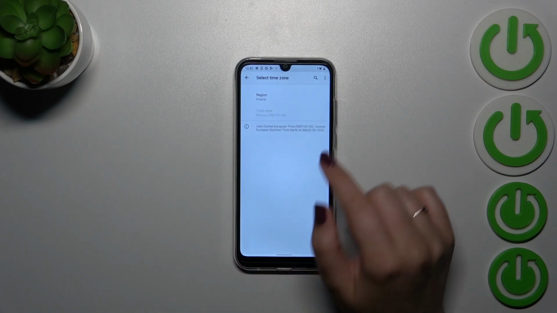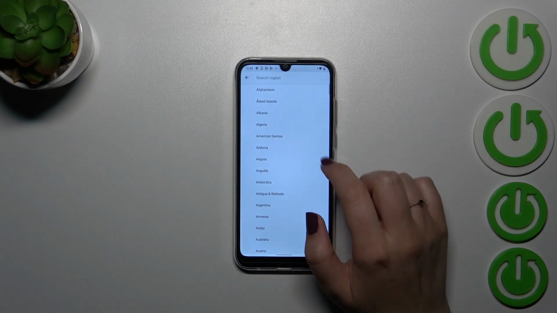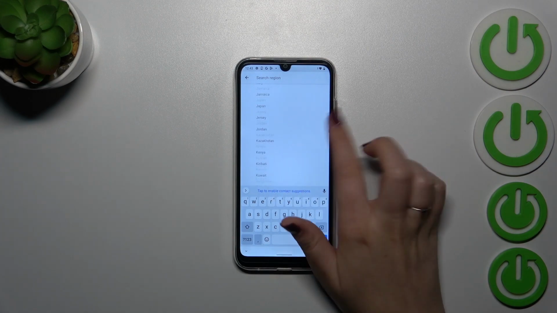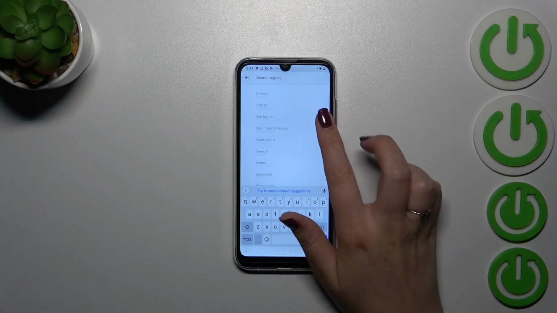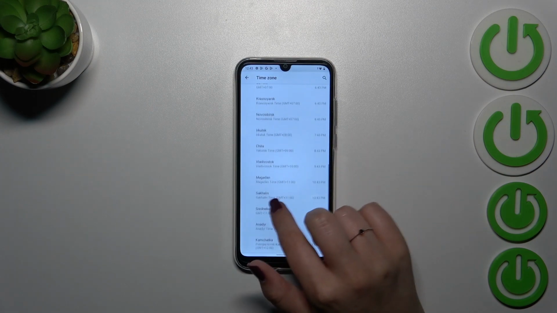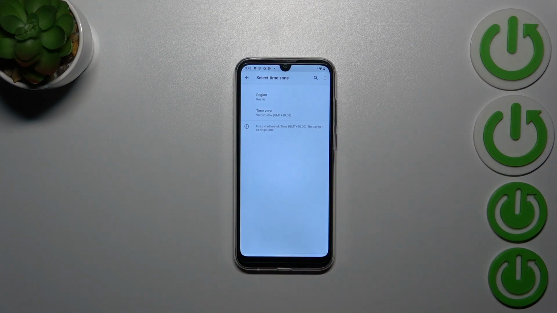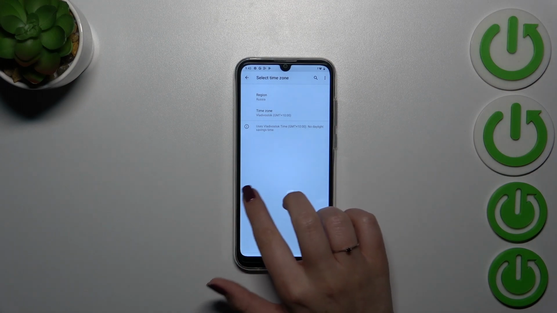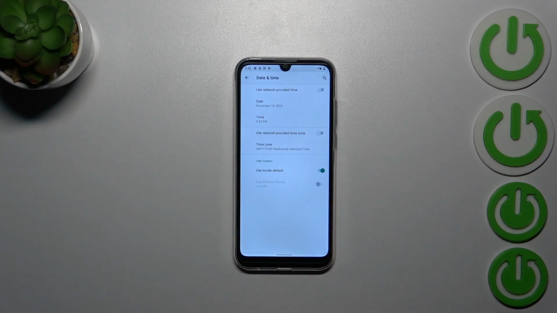We can also check or change the time zone, just tap on it, and here we've got the list of available regions from which we can choose, so simply find yours and tap on it. Let me pick this one. Here you've got more options to choose from, so for example this one, and it will be immediately applied, but of course beware that after changing the time zone, the time will also change according to it.